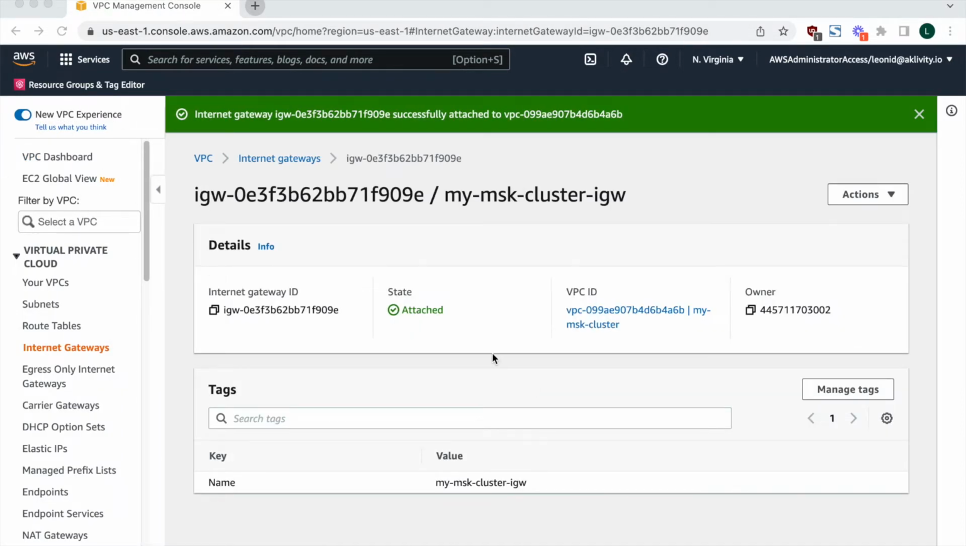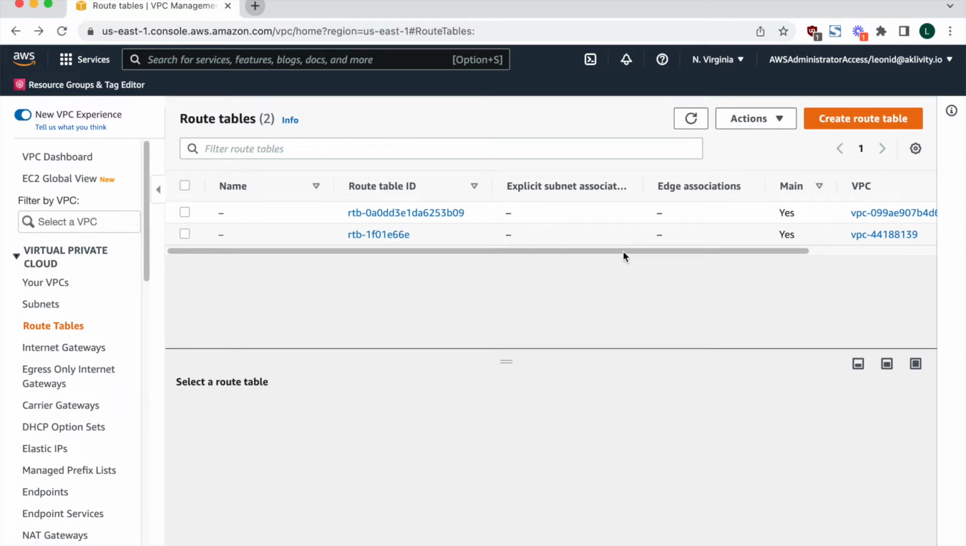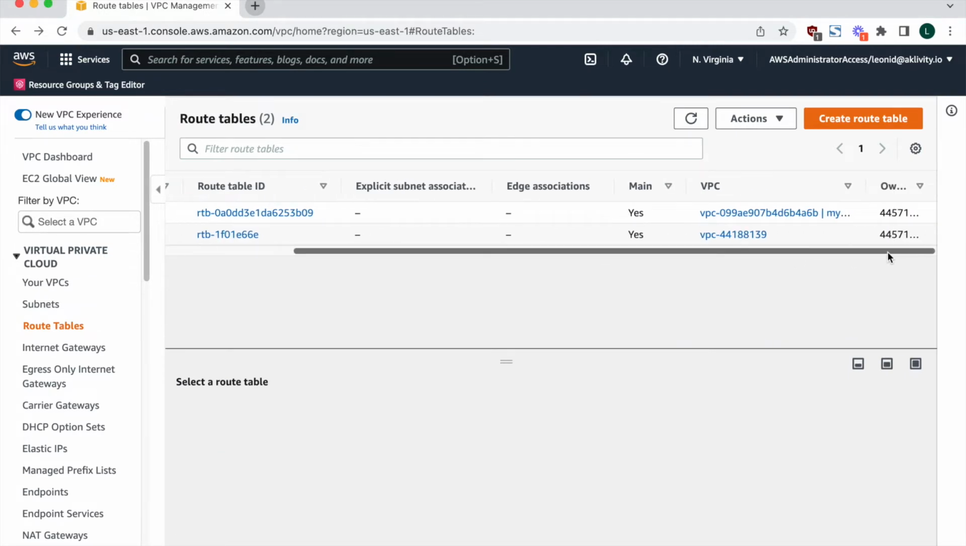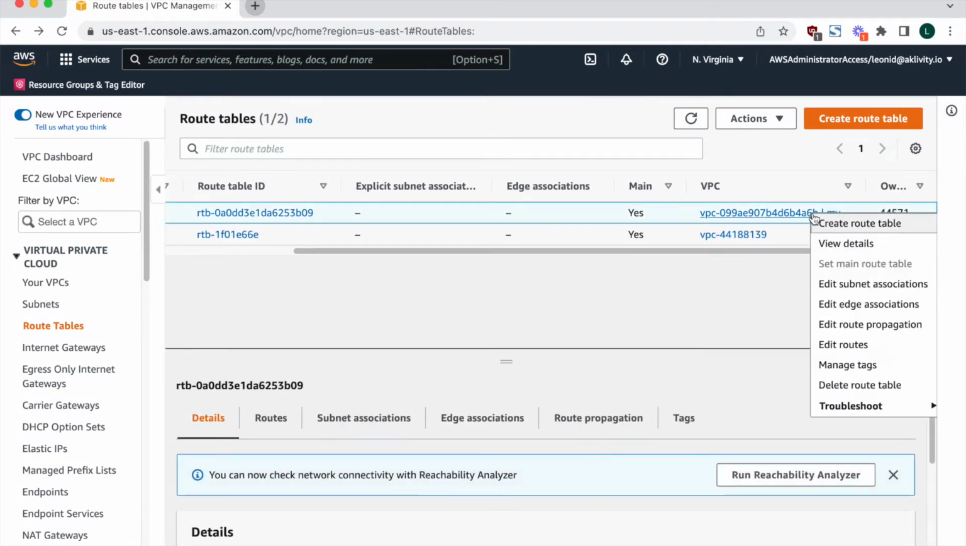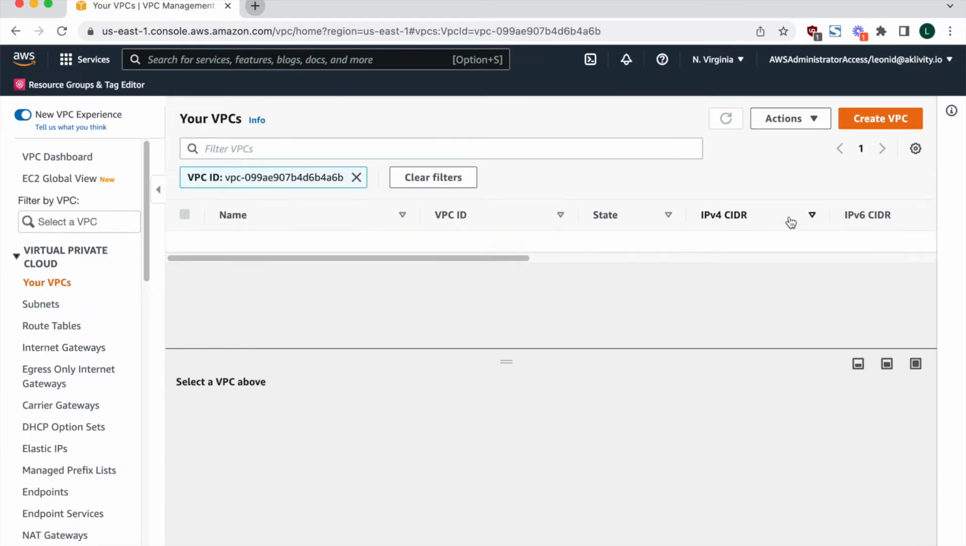Although traffic can be routed from the internet to resources in your VPC via an attached internet gateway, traffic cannot leave the VPC by default, so the route table must be updated. Under the Resources by Region section, select the Route Tables resources box to show your route tables. Click on the route table associated with the VPC named My MSK Cluster to show the Details page.